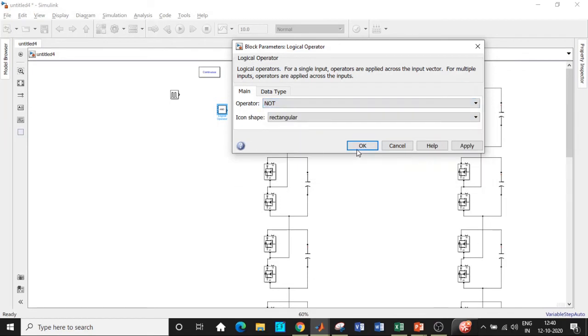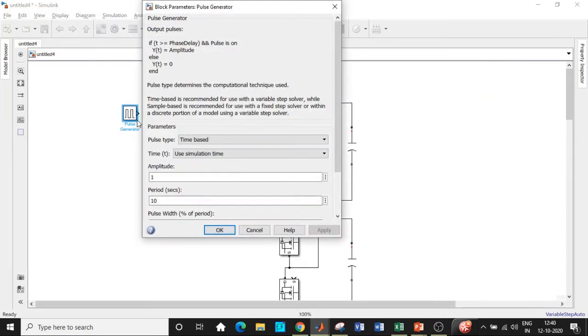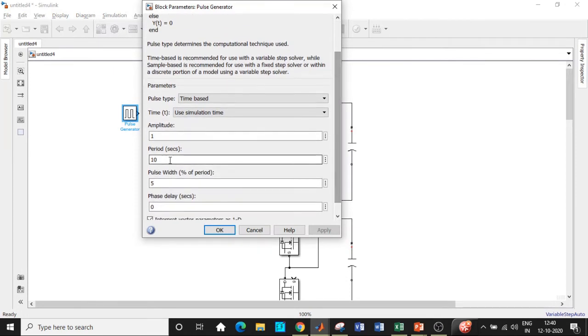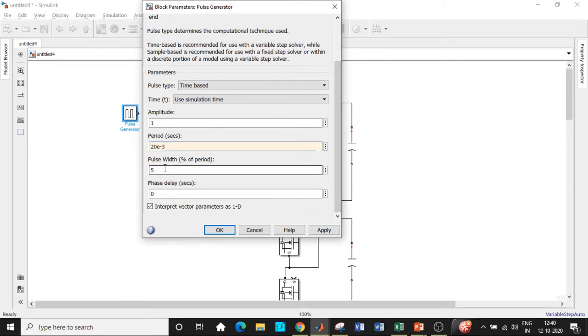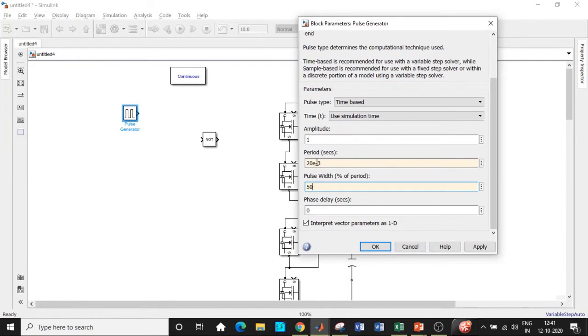So why is a NOT gate used? I'll tell you. Now double click on the pulse generator block and set the time period equal to 20 milli. This is the overall time period chosen for the circuit. So what should be the pulse width? It should be 50%, just to ensure that 50% of the time this switch is on and it is off for the other 50%. When this is off, this should be on. That is why we'll be using a NOT gate. So I hope the logic is understood.